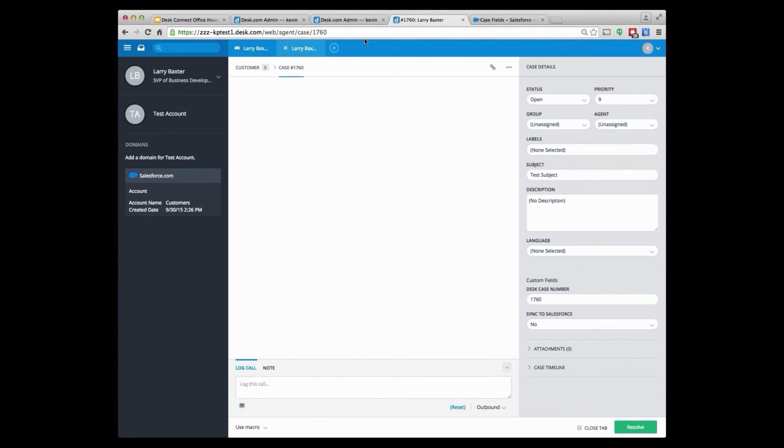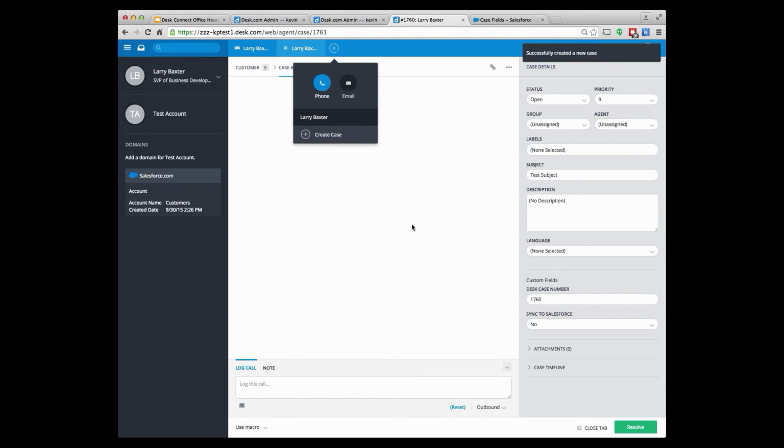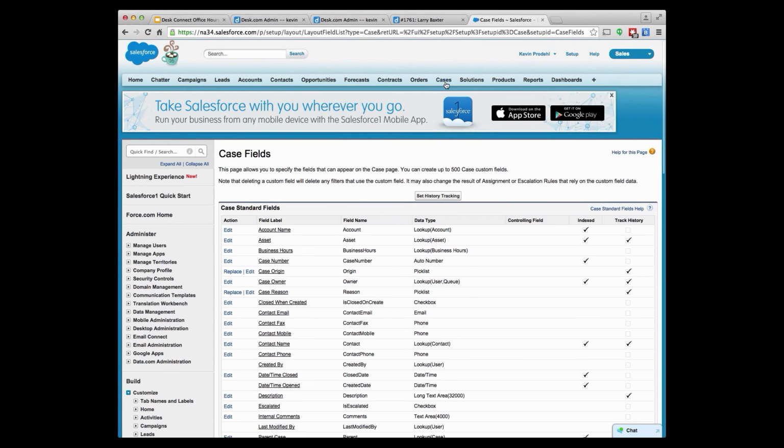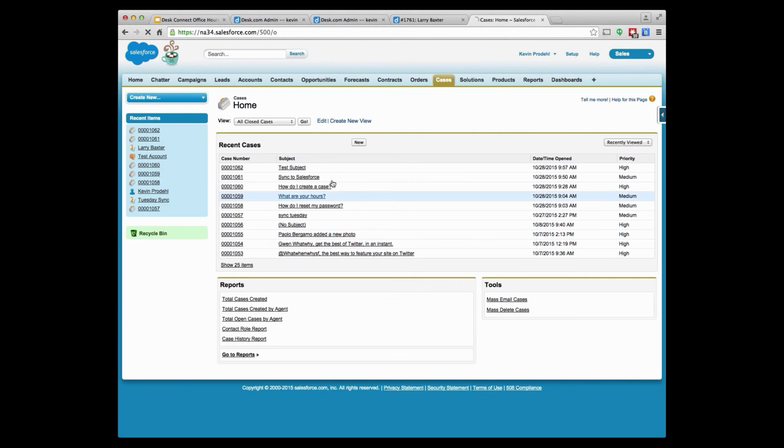All right, so now let's go into the agent, and we're going to create yet another case. And we're going to call this one selective sync. And you can see here that sync to Salesforce is set to no. So let's update this one. And we're going to go and just look in Salesforce. And you can see that our recent cases, it doesn't show up here. So that's because we prevented it from syncing with our sync rule.